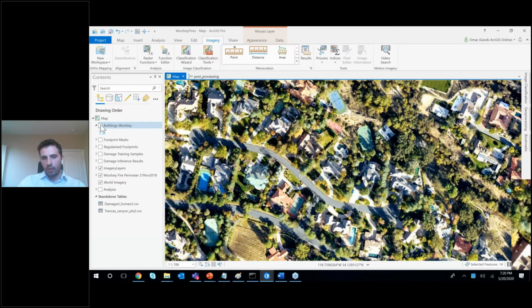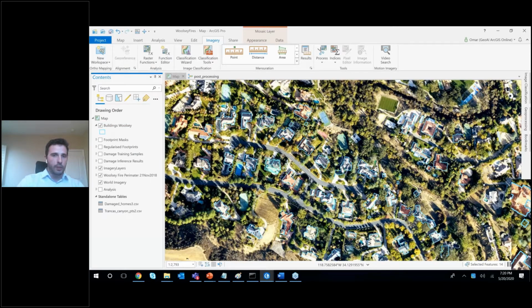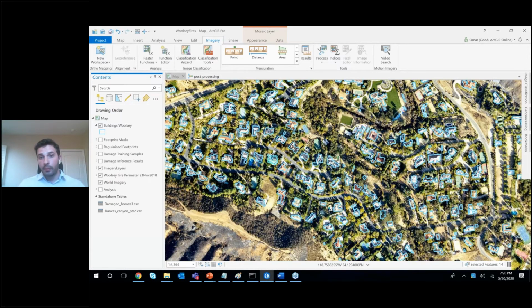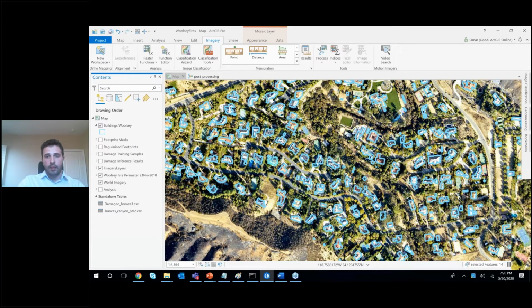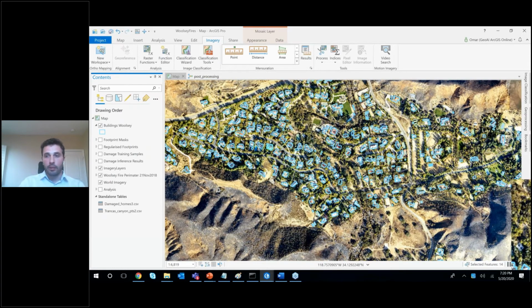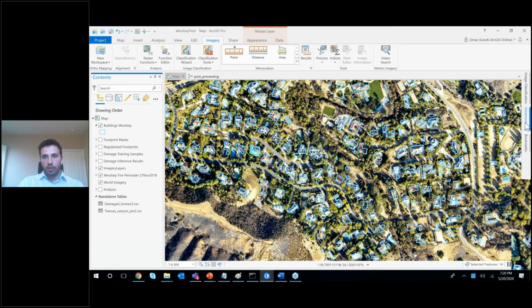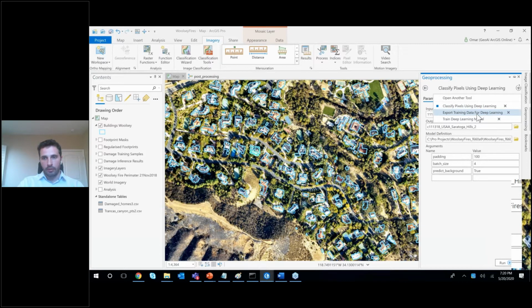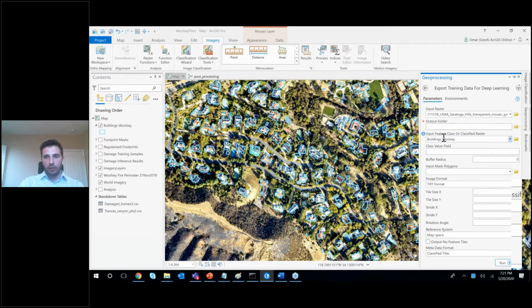You can import this, use an existing feature class, or do it manually, right? And you can actually have multiple people do this kind of labeling. Then the next step is exporting this in a format that could be used by a deep learning algorithm. If you go to geoprocessing and look for a tool called Export Training Data for Deep Learning, we're going to find this tool. Two main parameters that you pass here.